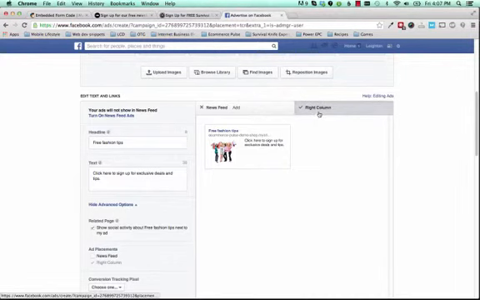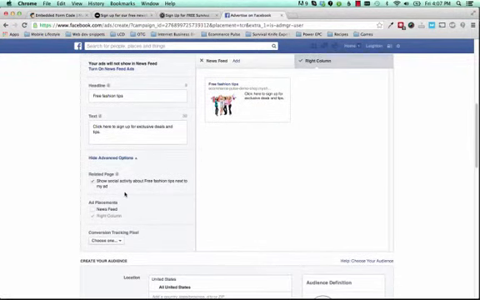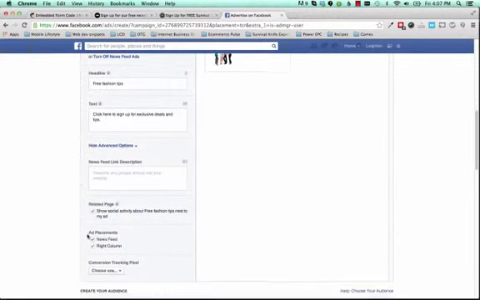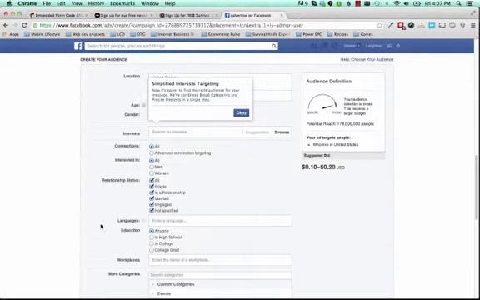I've only used the right column so far, but feel free to try the newsfeed one as well if you want to. Click newsfeed there, or I'm sorry, not the newsfeed. We're not doing the newsfeed.